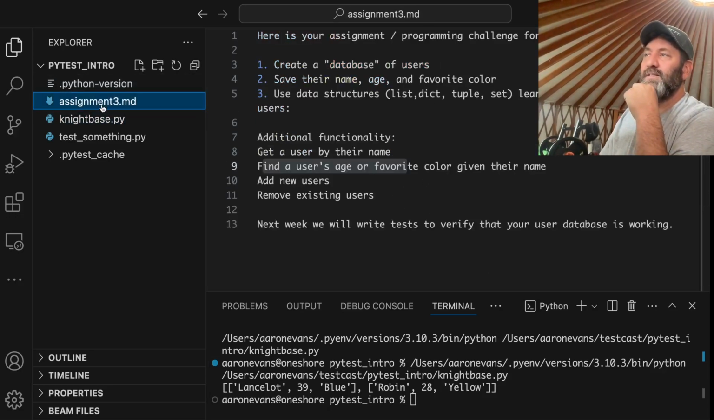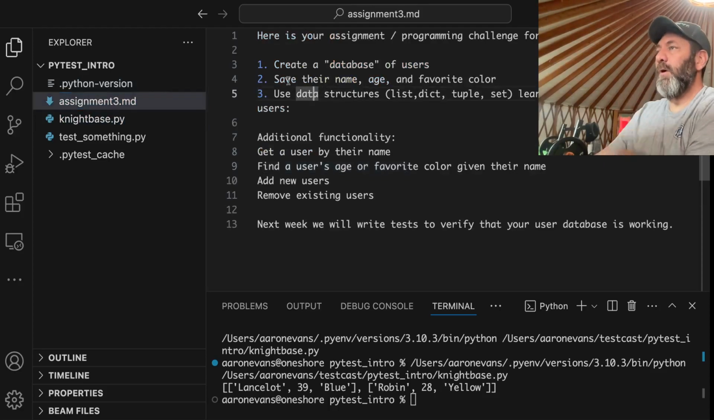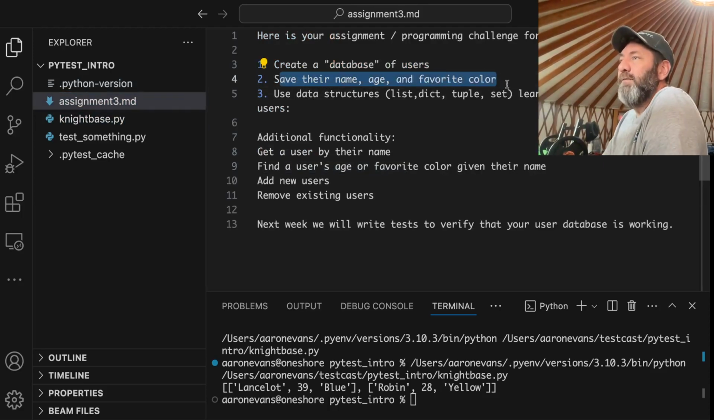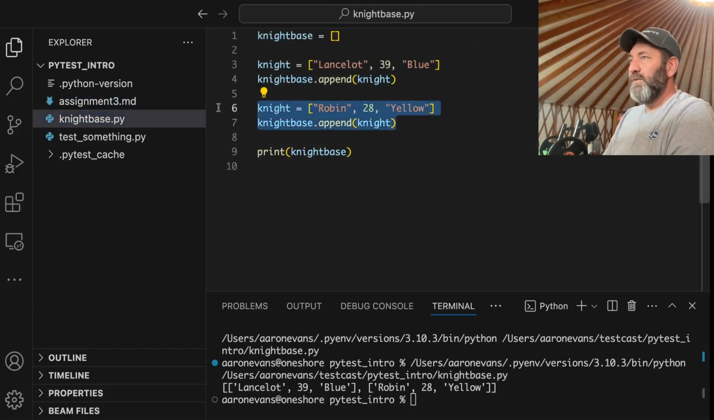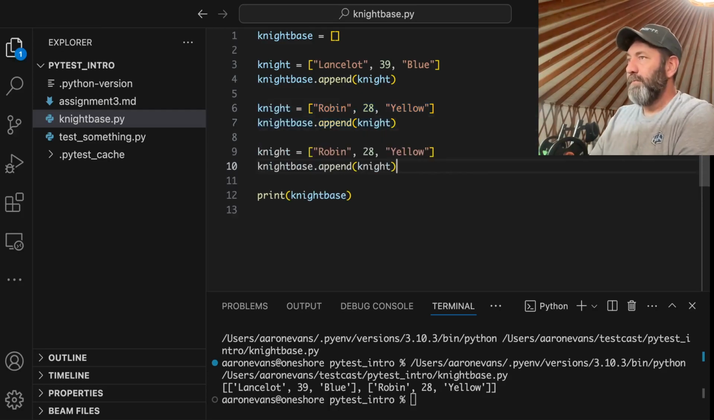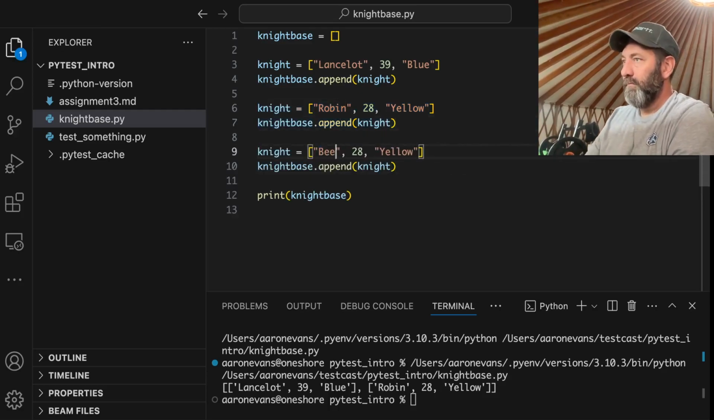Let's take a look at our assignment. Okay, so we're saving their name, age, and favorite color. But we want to get a user by their name. We also want to find that user's favorite color given their name. Now, the first one is kind of tricky. Right, so I'm going to add one more. Bedivere is 44. His favorite color, of course, is purple.